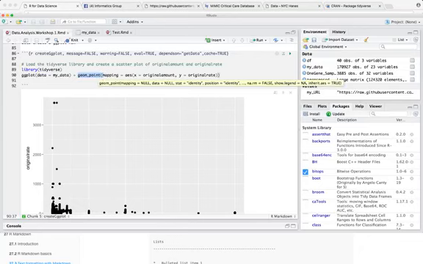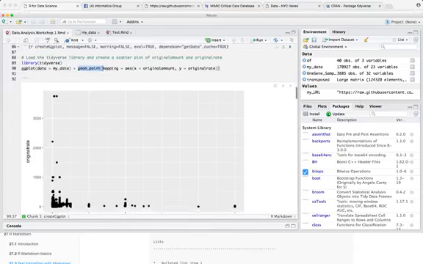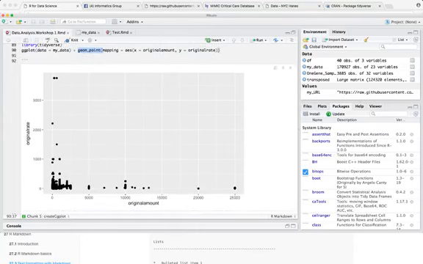It could also be a line, so there is another geometry for a line in ggplot. If you type ggplot in the console, you will see lots of options for what you can do with it. ggplot is huge. We can have a tutorial just on ggplot if you are interested. It's one of the amazing utilities. Here I'm just plotting the scatter plot between the original amount and the original rate.